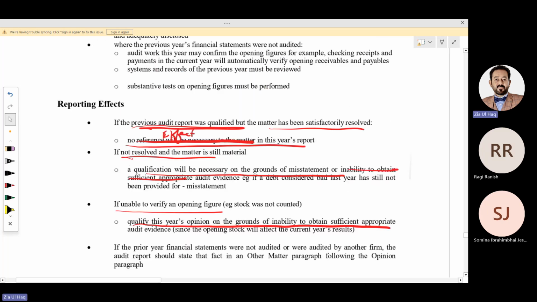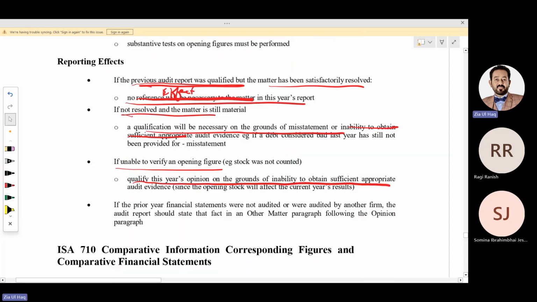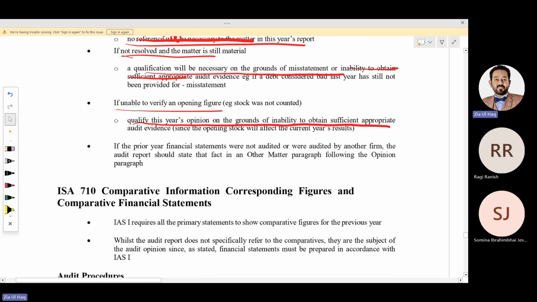When do we need to perform this ISA 510? When we were not the auditor in the previous year and there was another auditor, we should always highlight this by including an other matter paragraph in the audit report. And if prior year financial statements were not audited, or were audited by another firm, we should highlight this fact by including the matter paragraph in the audit report. It's not other information, it's other matter.